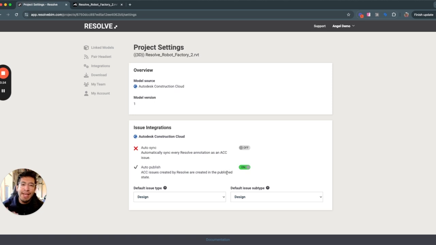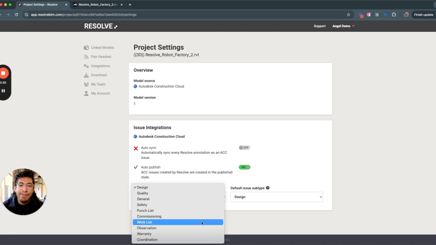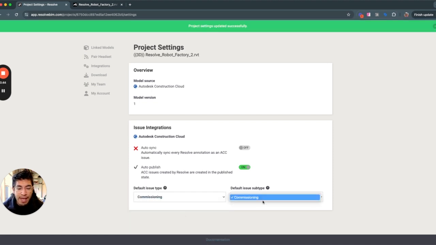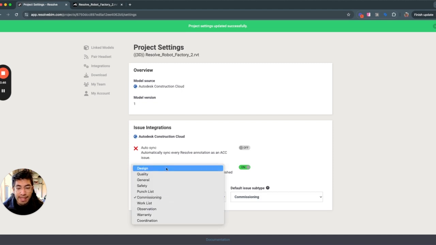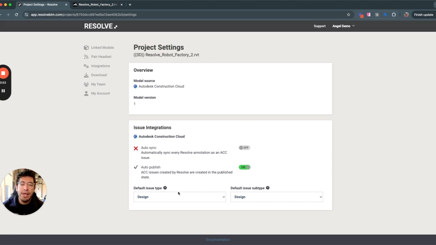And the last one has been a highly requested feature. When we sync issues to ACC, we were automatically defaulting to a single issue type and subtype. Now you have control over what gets published and how it gets published, meaning you can select the issue type and the issue subtype, and these are populated from your project's settings. So your administrator or you will be able to set these up so that issues are synced in a way that makes sense for your workflow.